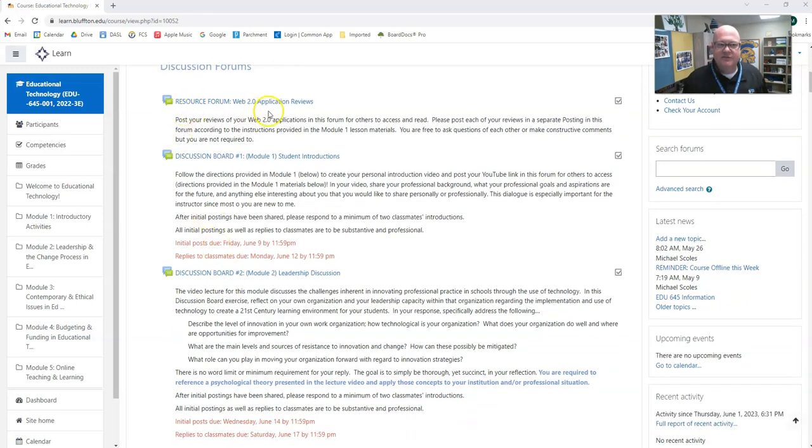First, we have our resource forum. This is where you're going to post your Web 2.0 application reviews. Okay, you're going to do 3 of those throughout the course. Again, we are just constructing a resource file to share ideas. Somebody else might find an idea that you present useful.